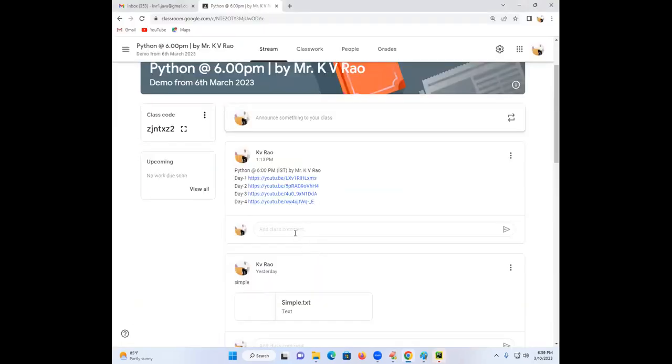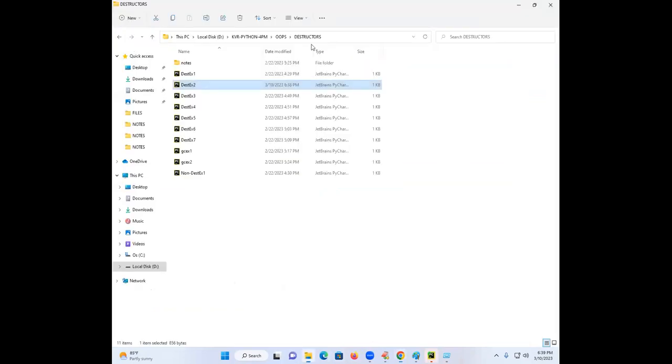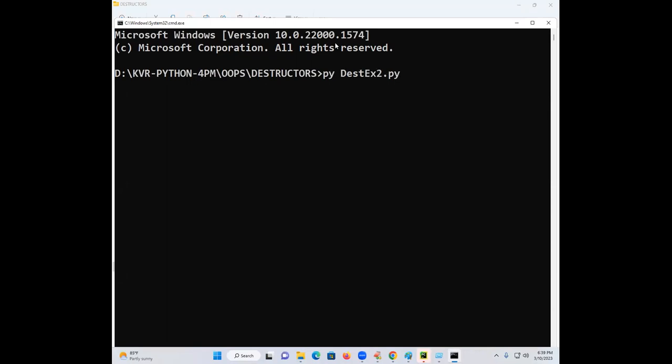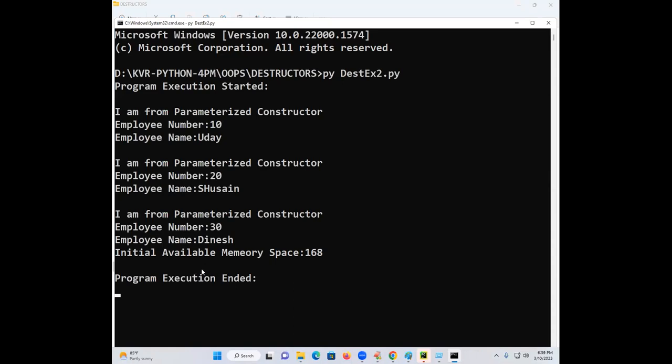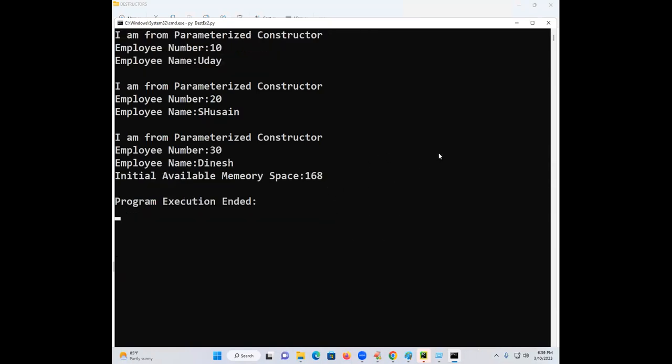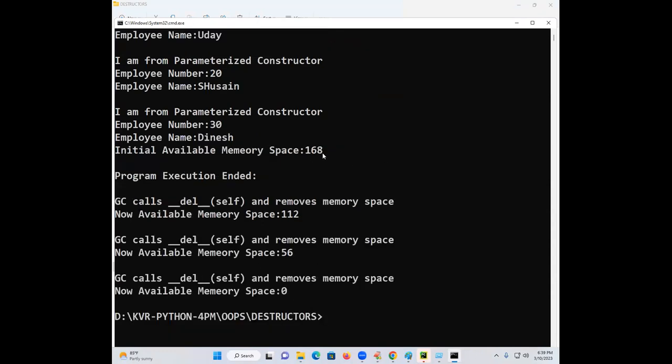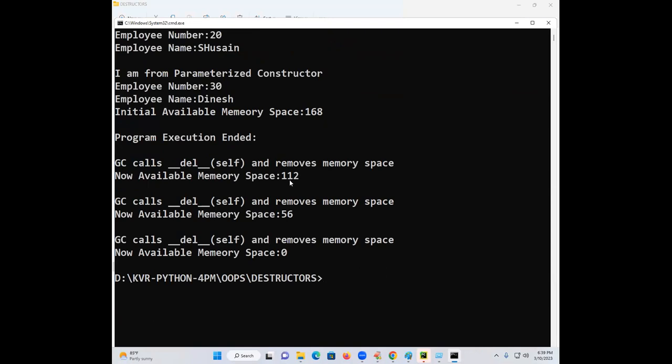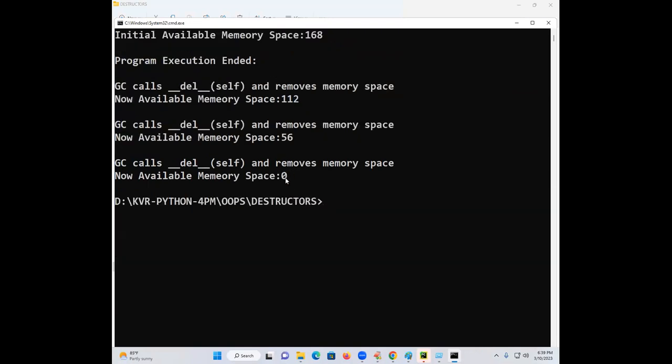I'll go to the same place where they stopped it. The program name is this. See that the memory space in the beginning, the initial memory space available, is 198. The execution is running and still showing 198. When things are over, it is 112. When it is completed, it is 56. And finally the total memory space is removed. It is showing the accounting.